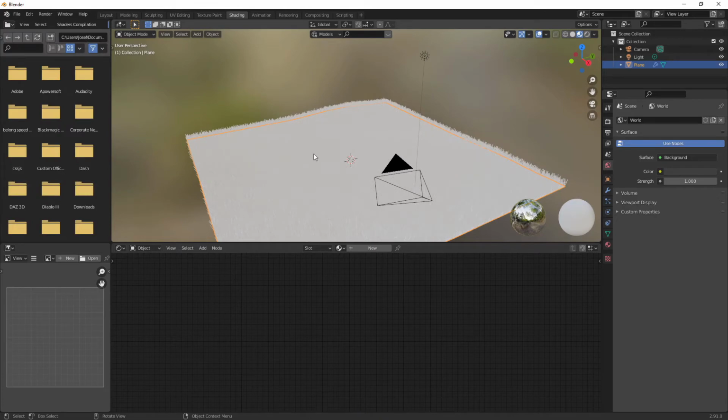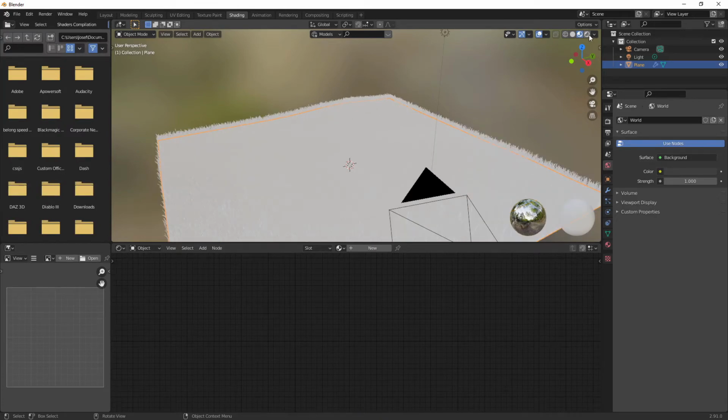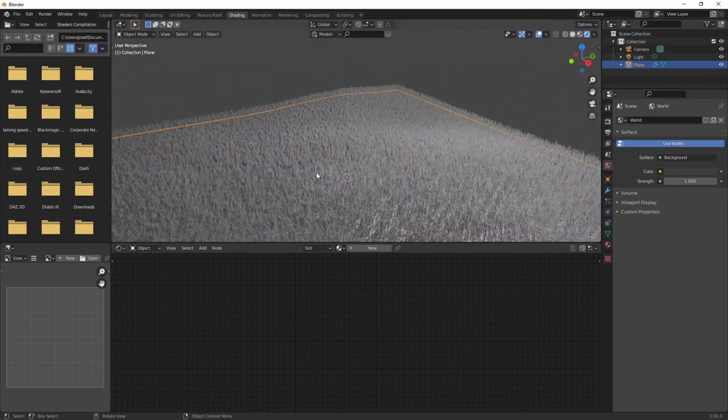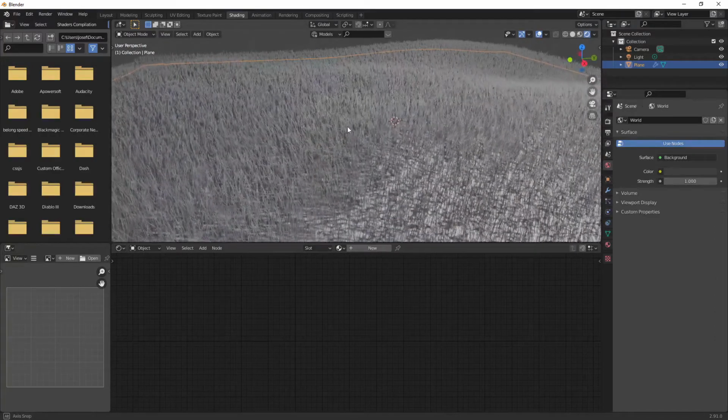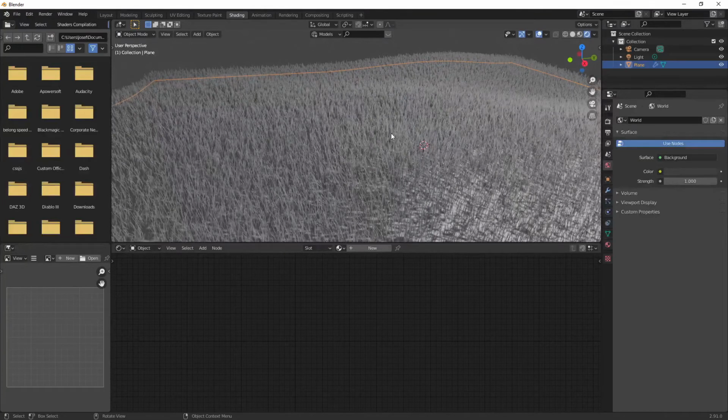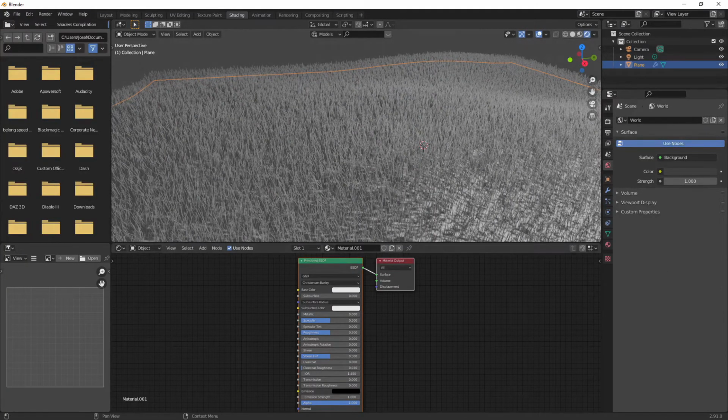Okay. And I'm going to go over to render because we're in Eevee at the moment. So that's all good. Okay. So now what we're going to do is create a new material.